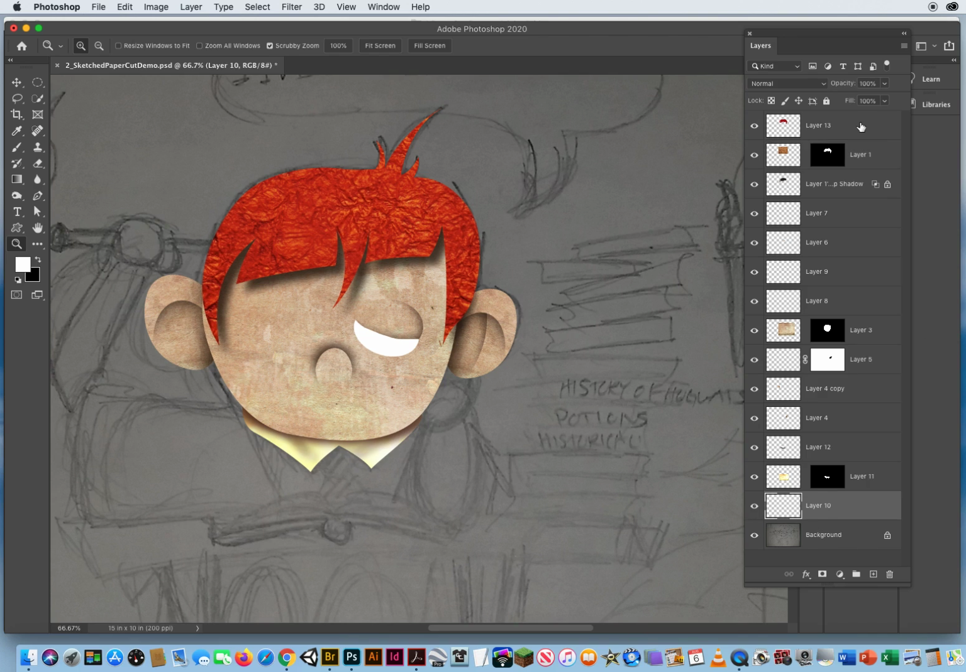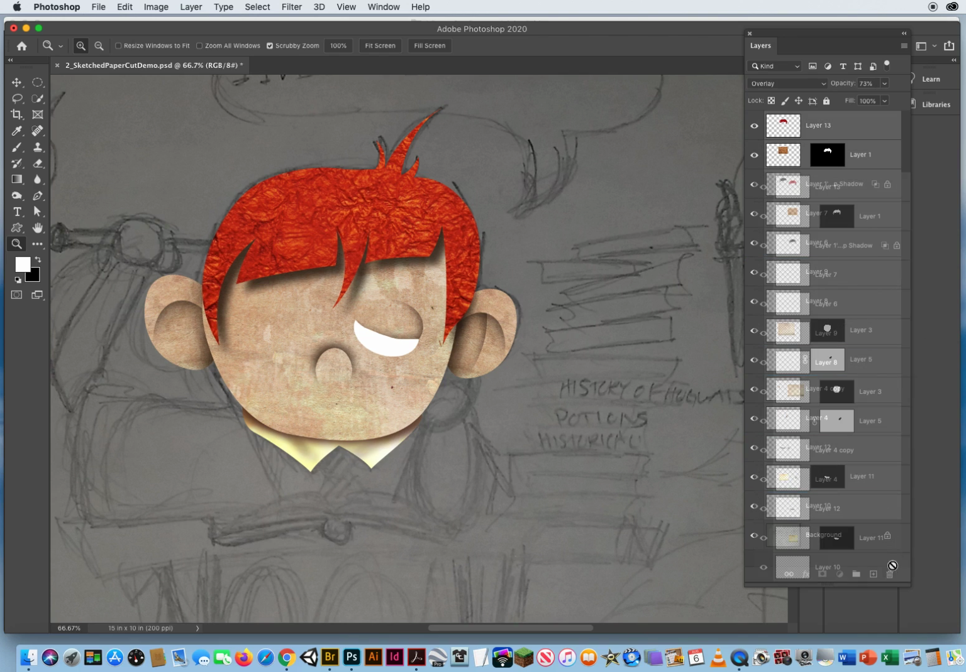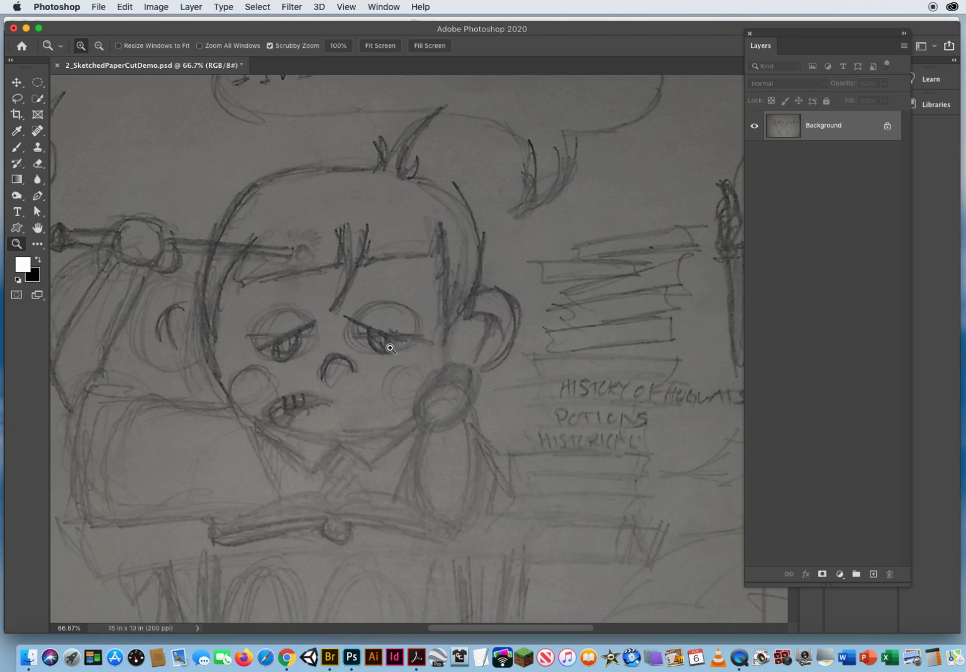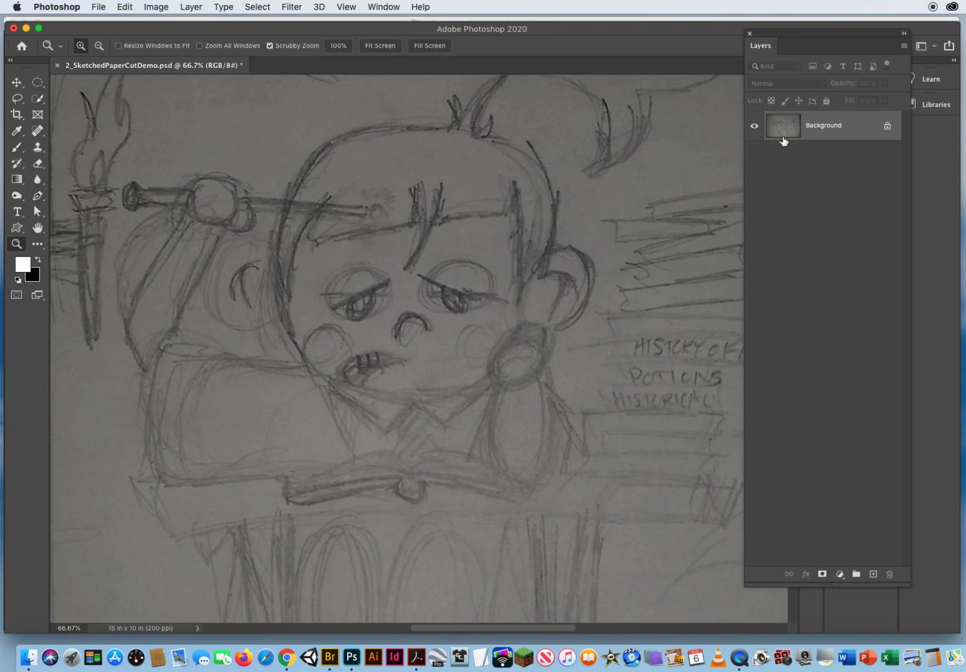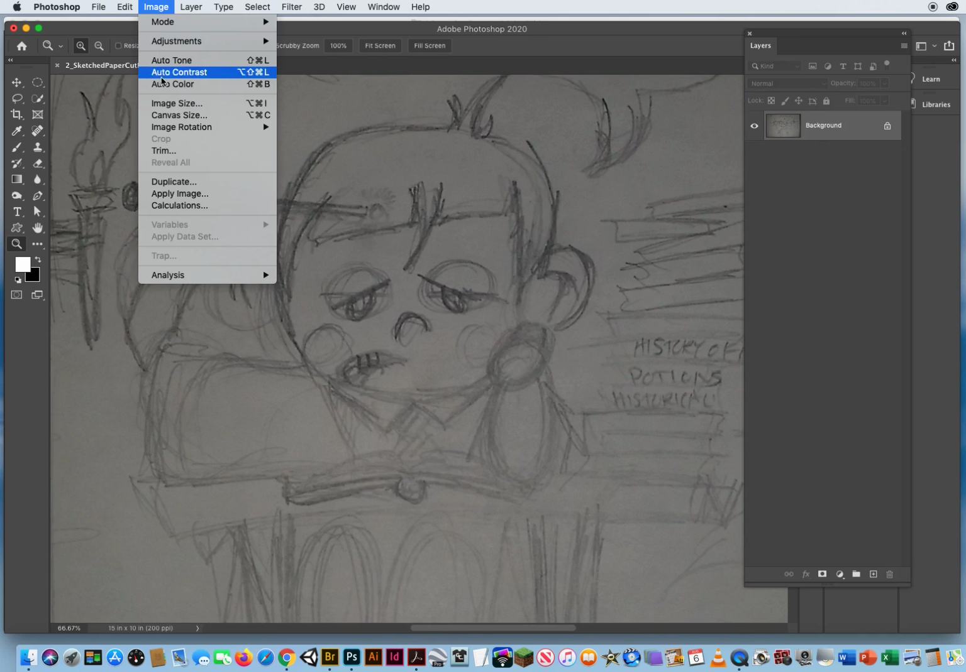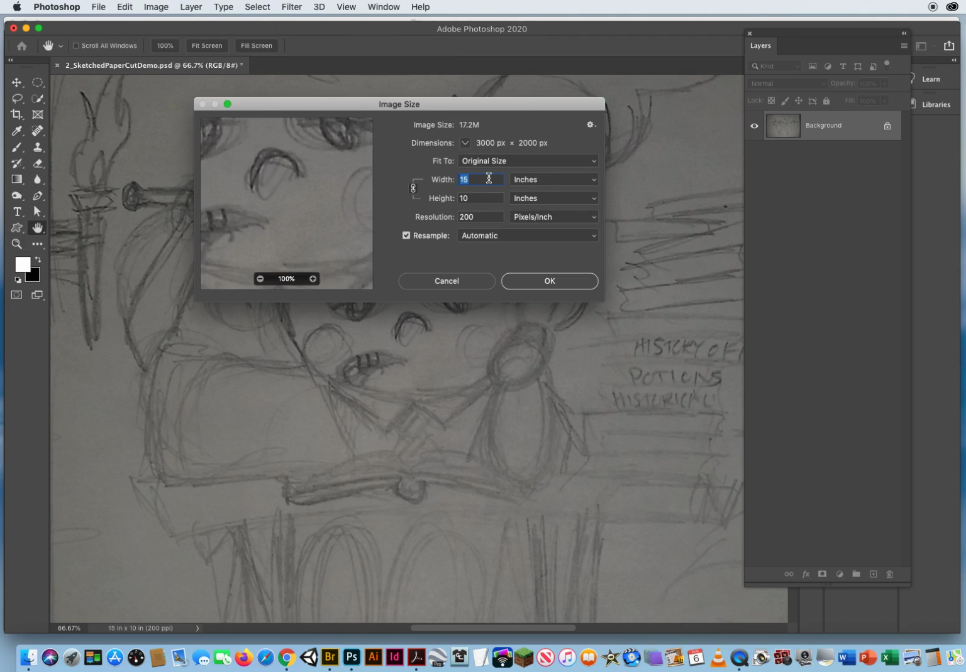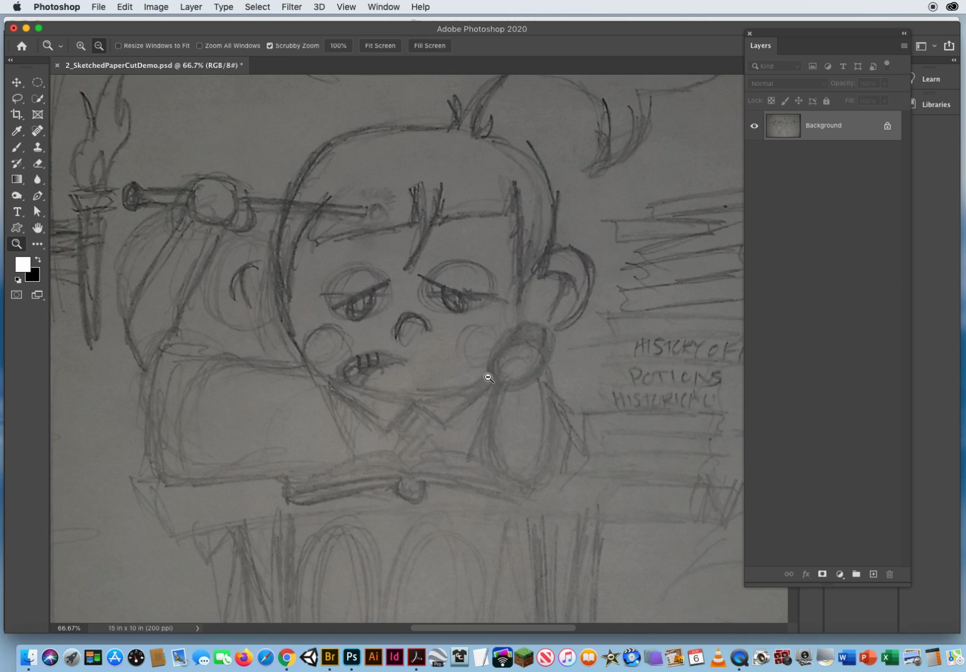Okay, so I'm just going to select and delete all those layers, and I'm going to start from scratch. So you start with your background. You can see right here the image size is 15 inches wide, 10 inches high. 200 to 300 pixels is all you need. Typically, if you're going to print, it would be 300 pixels. But since I'm just doing this on the screen, I'll keep it at 200.